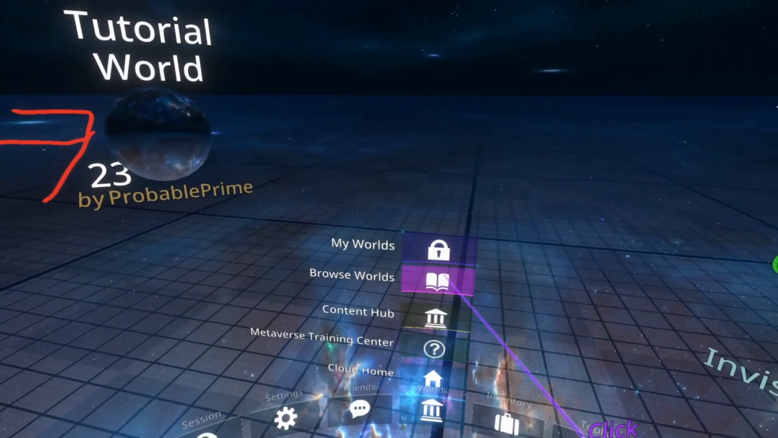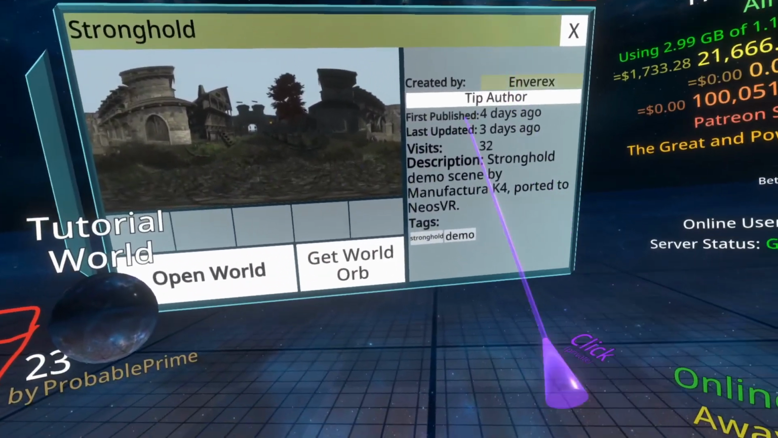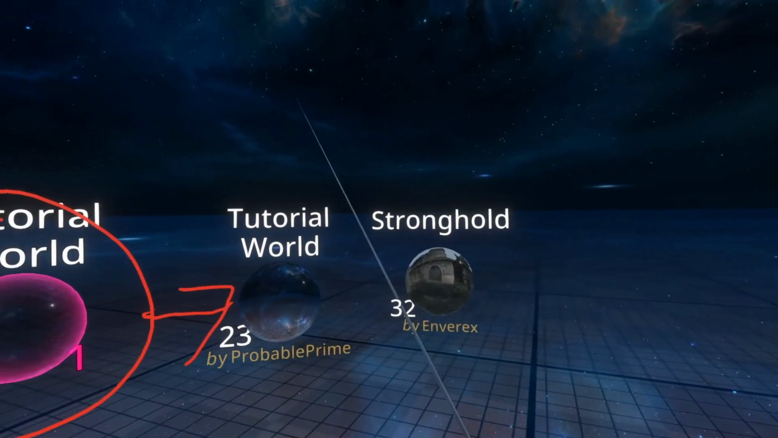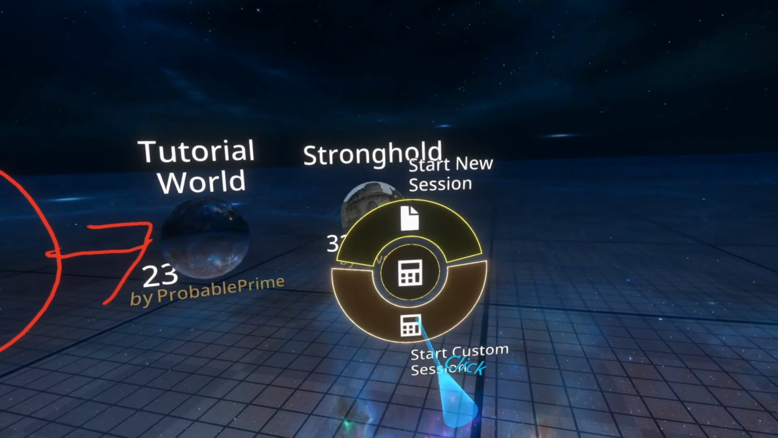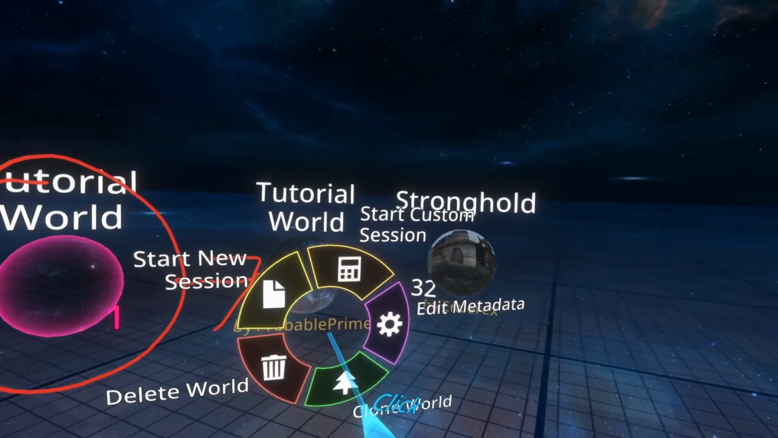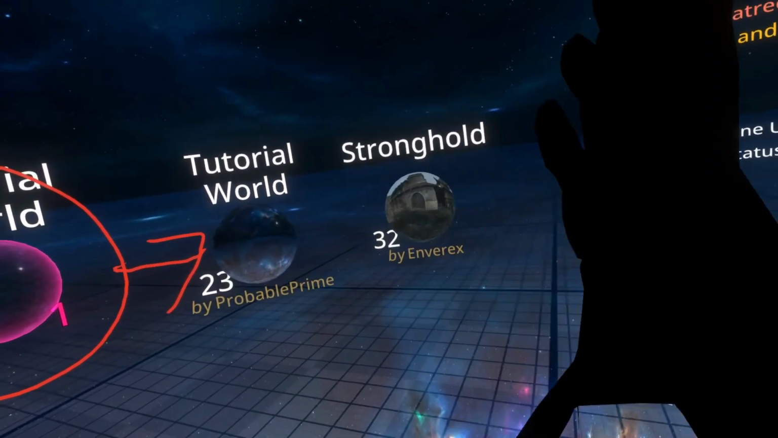What I am going to do, though, is go to the world browser, and I'm going to grab the world orb for Stronghold by Enverix. So I can show you what the context menu looks like for a world that I don't own. You can see it's just the start new session and start custom session here. And for this one, I've got all these options because I own the world. So there you go. That's the difference between a session orb and a world orb.